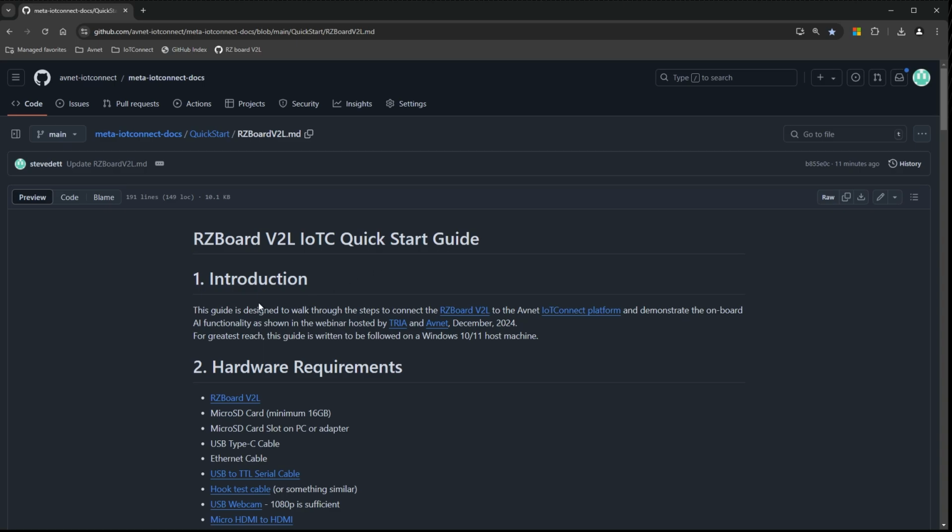I already covered the goals for today, so I'm going to go ahead and skip the introduction section, but I will point out that this guide is written to be followed on a Windows 10 or 11 host machine, and obviously if you're using a Linux environment, you can adapt appropriately.